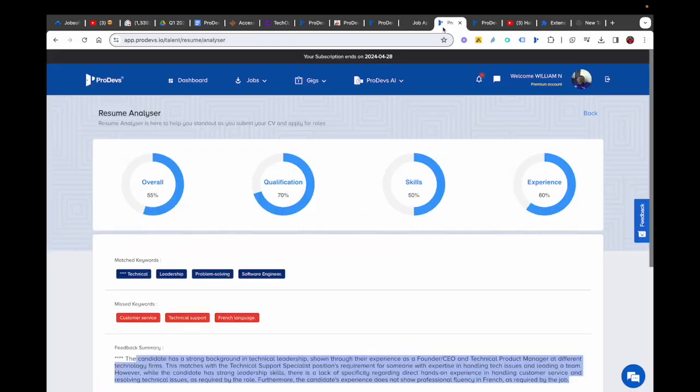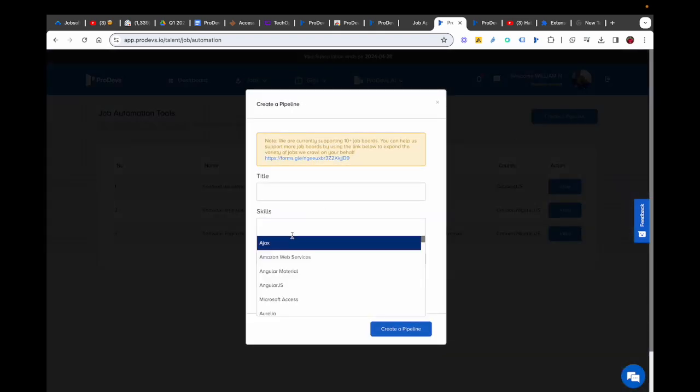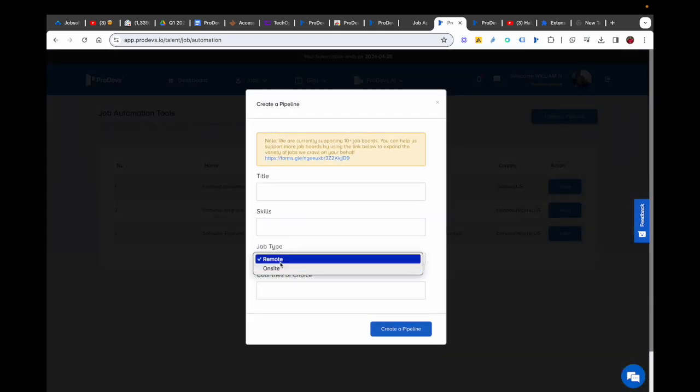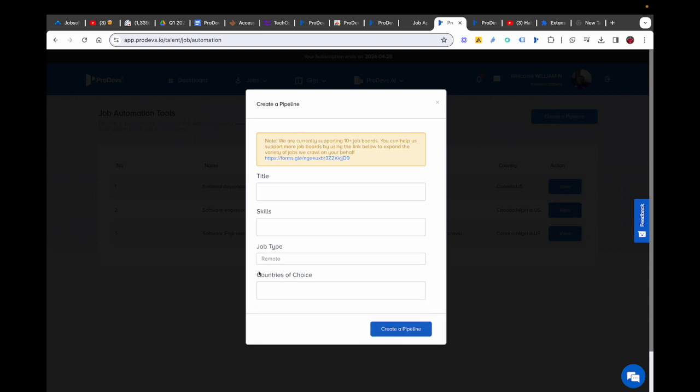So last but not the least is what we call a pipeline, right? Job search pipeline. Now, ProDevs is investing heavily in hiring people that go out there, create jobs, and put them on a platform. And when you put it on a platform, your responsibility is to just go create a pipeline and tell us, hey, this is the kind of job I'm looking for. Tell us the skill set. Tell us whether it's remote or on site. For now, I'm supporting various countries, so select the countries you want.